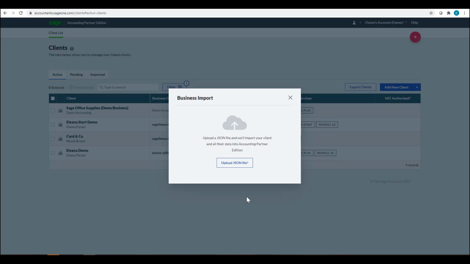Once you've got this file, you can simply click on upload JSON file. Once you do that, the client will appear under the pending tab, and once the process is completed, this will move on to your active tab. Also, if you're moving over clients from any competitors such as Xero or QuickBooks, we work closely with Move My Books, and they'll be able to extract the information for you and provide you with the relevant JSON file as well. And the process of uploading is exactly the same.